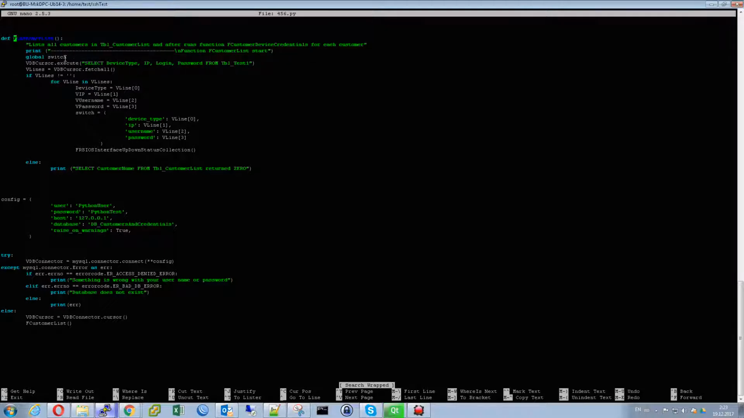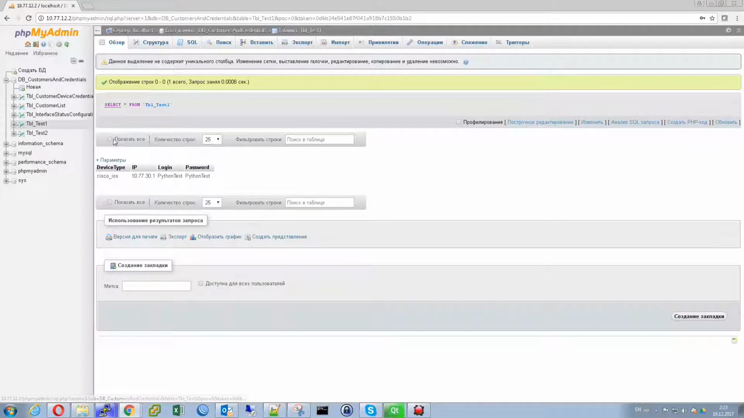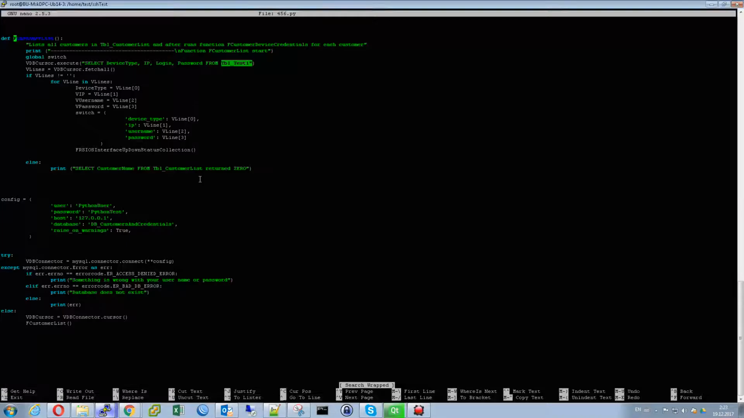So we are connecting to the database. Yes, we already connected to the database and are executing a select request. It asks for device type, IP, login, and password from TBL test 1. As you see, TBL test 1 contains this information: device type, IP, login, password.